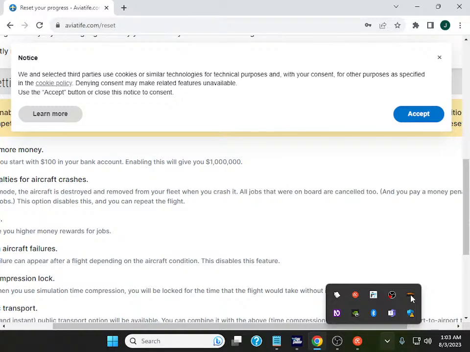In the normal mode, the aircraft is destroyed and removed from your fleet when you crash it. It's not a bad idea, but I believe there's a penalty. This option disables this and you can repeat the flight.